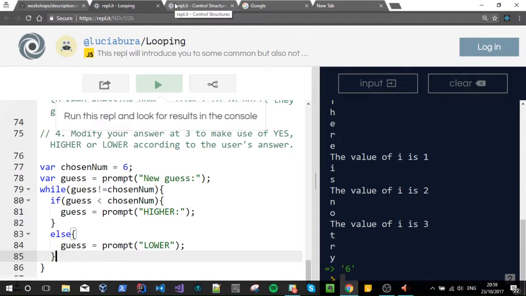Should I stop here? Do people want to go on? We have another 15 minutes, 20. It's enough, right? Good. So we'll stop here.